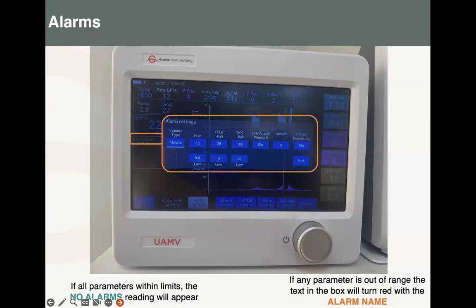So please, once you finish your machine check, come to the alarms and review and say, are these alarms set according to my patient? If not, because this will always affect or bring unnecessary alarms if they are not reviewed. So these are the alarms which are on the UMV. Next.